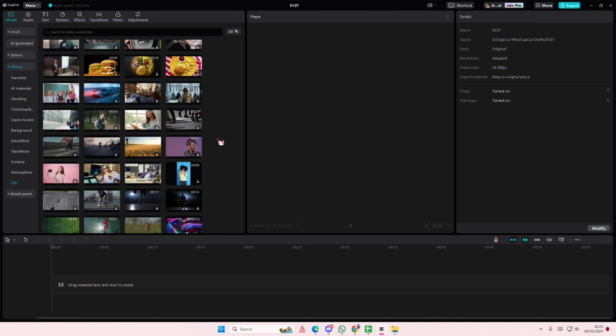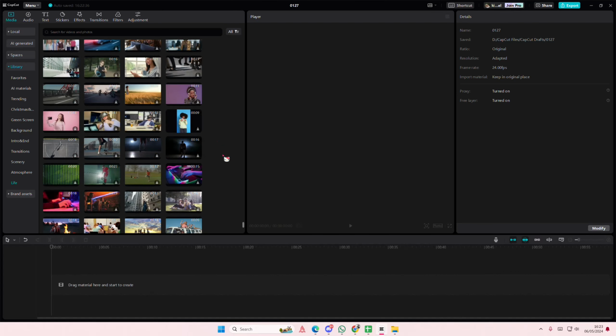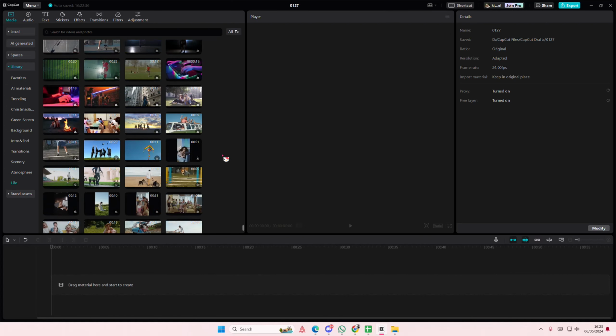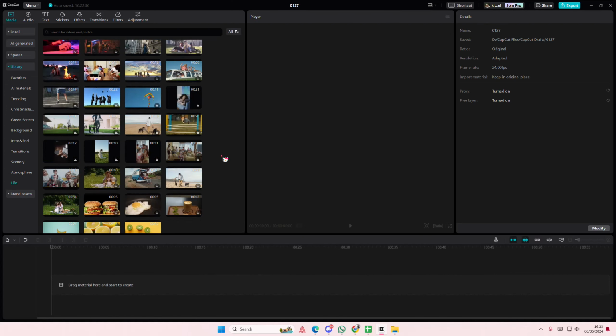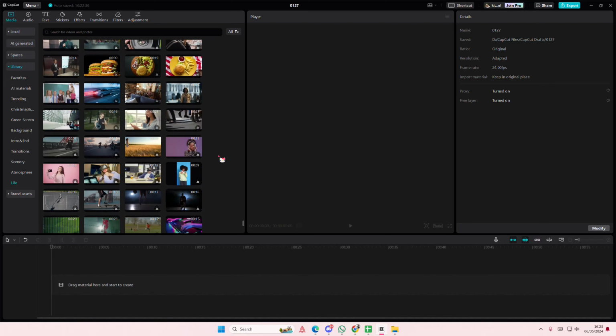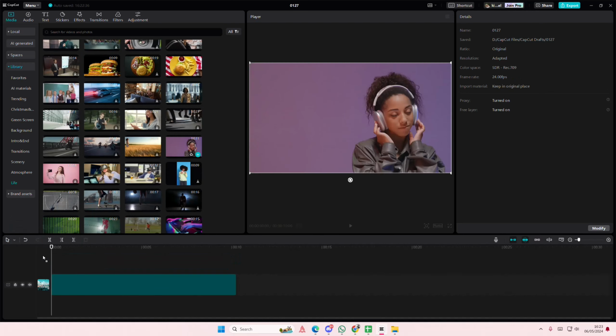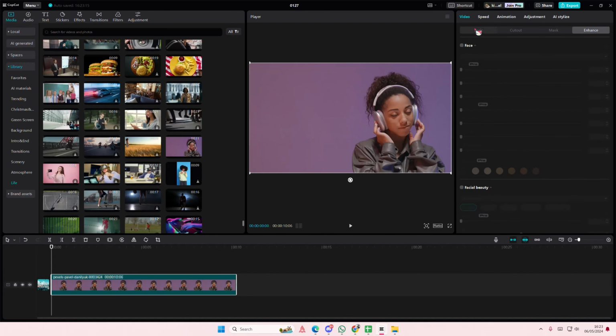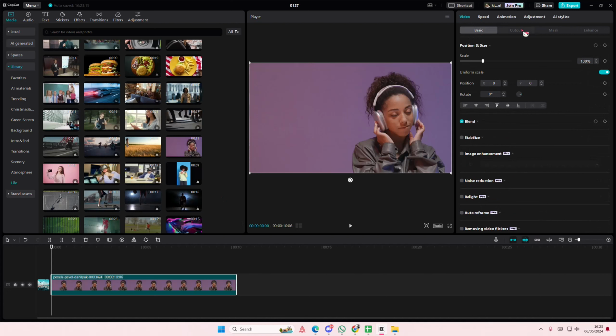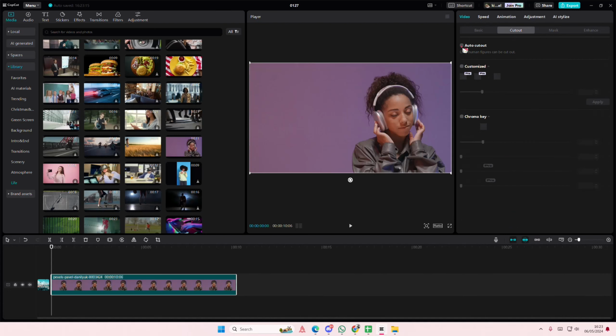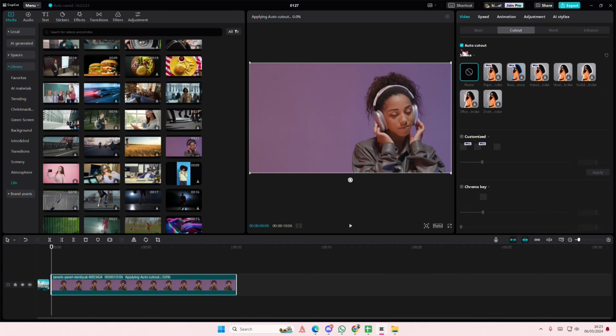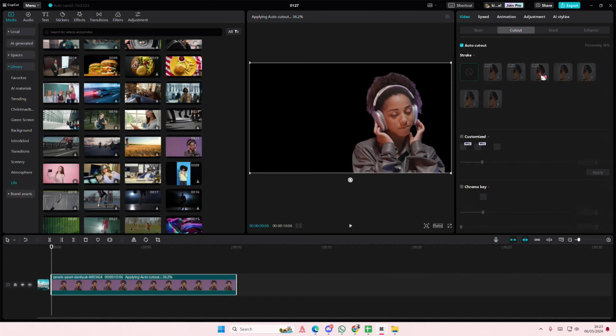In this video, I'll be showing you guys how you can use the auto cutout feature to remove a background from your videos. So, for instance, I have this video here and I want to remove the background. So go to video, go to cutout, and you're going to select auto cutout and it's going to remove the background. You can also add in some strokes as well.